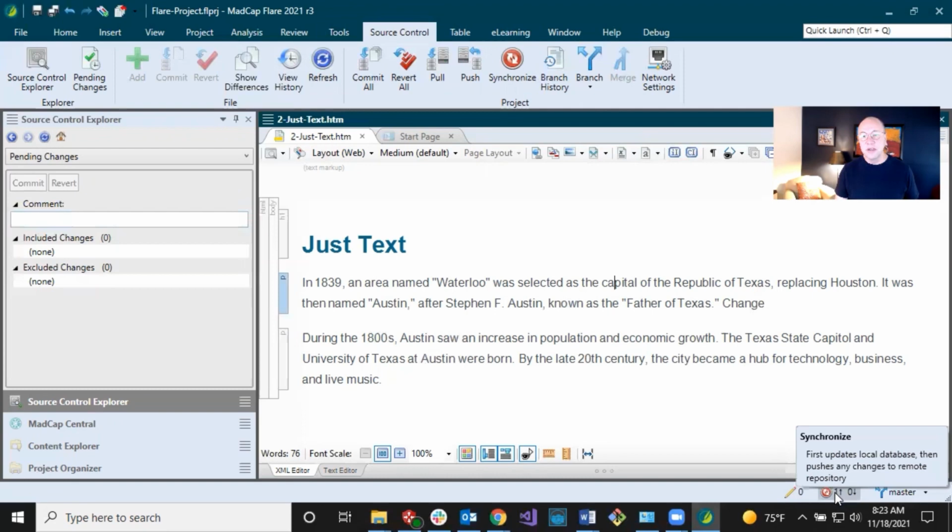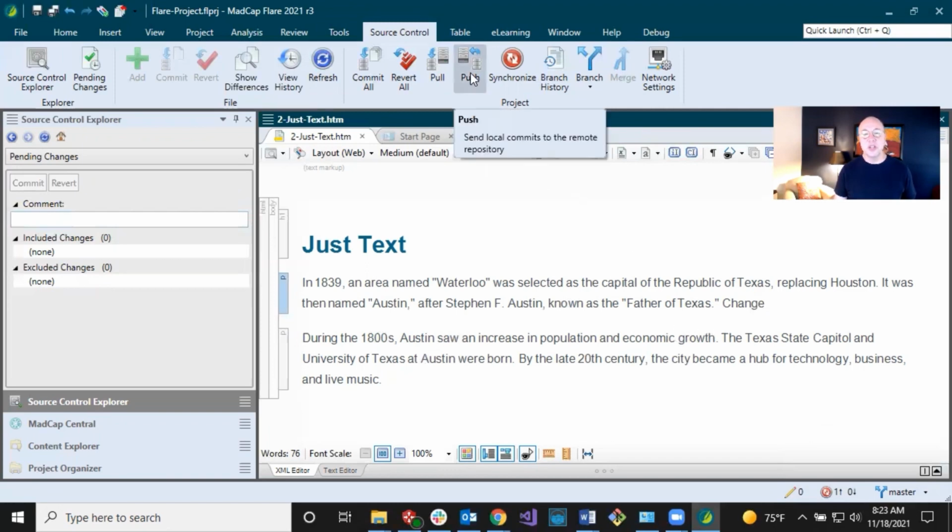This number is shown now because it's reminding me, hey, you've done a commit, but I haven't pushed that up to the remote location, up to MadCap Central. So I need to do that. So I can just click push and do that. But it is a best practice to do a synchronize, because it's never a bad idea to do a pull. And what a synchronize is, it does a pull and then a push.